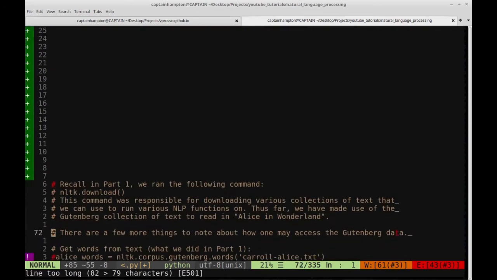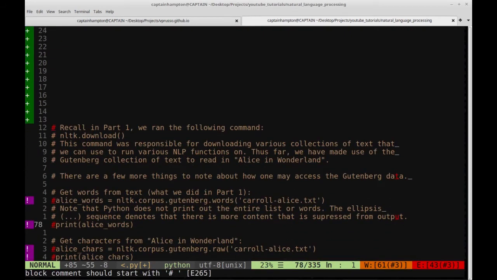So we predominantly, so far, at least in part 1, have focused on accessing resources provided by the Gutenberg library or the Gutenberg project. So Project Gutenberg, as I mentioned before, is this collection of works that are provided for free in the public domain, and NLTK provides kind of a wrapper or an API for us to access that work.